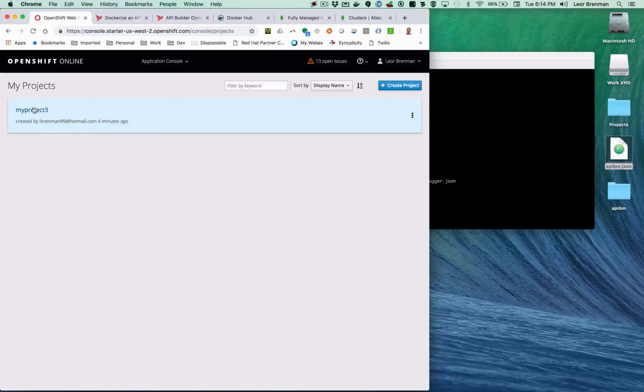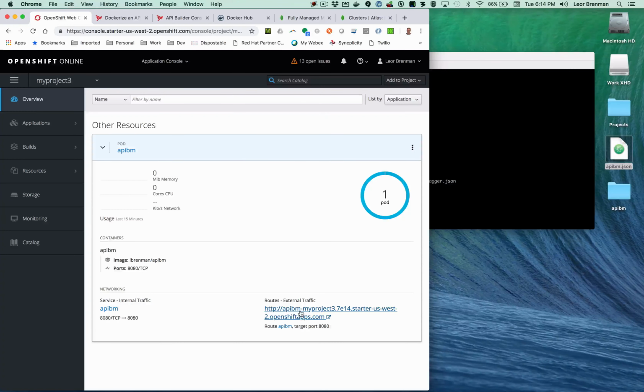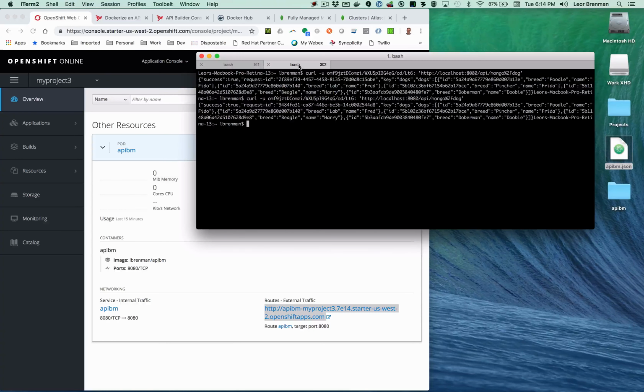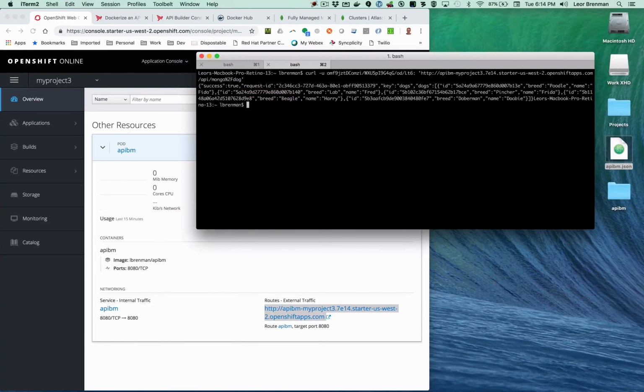And now if I click on this project and open it up, I can actually see my route for external traffic. I can copy that address. Let me come back over here. So what I need to do now is, we're not sitting at localhost anymore. So let me do this. That looks good. Oh, too many slashes. So I think now if I press return, we got it. There's our traffic. I can hit it again.